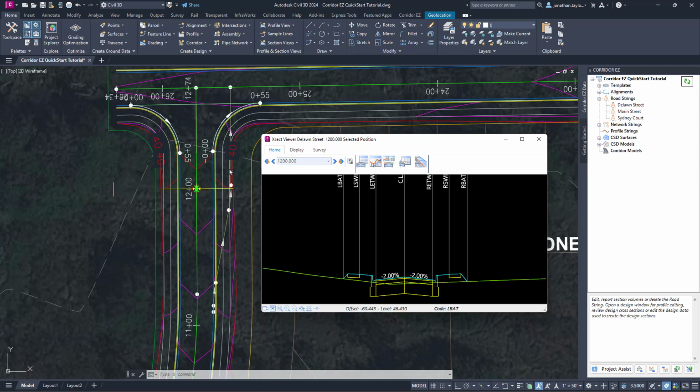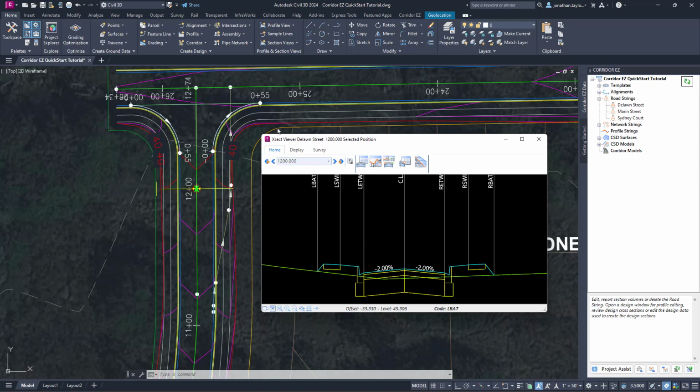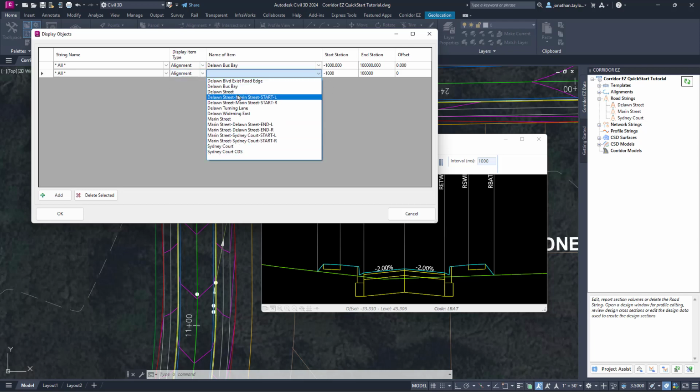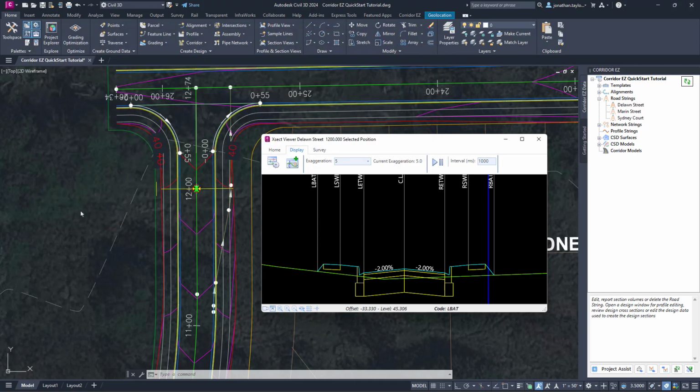We'll then also show this Civil 3D alignment in the view. So we're going to go to the Display tab, Show Other Objects, add an entry, and pick the alignment, which is DeLorme turning lane, and click OK.